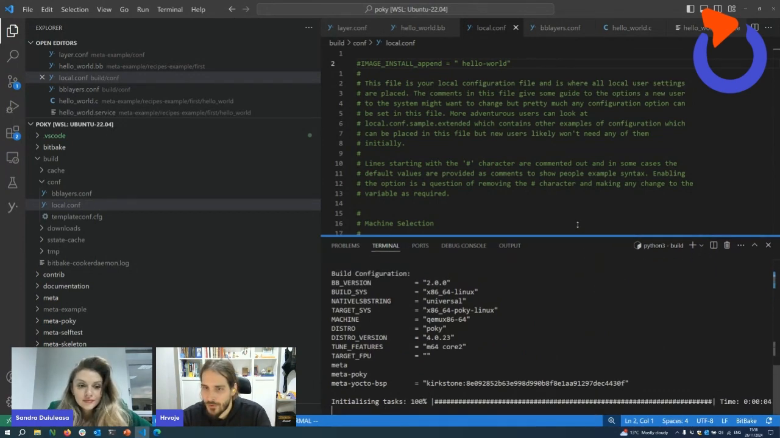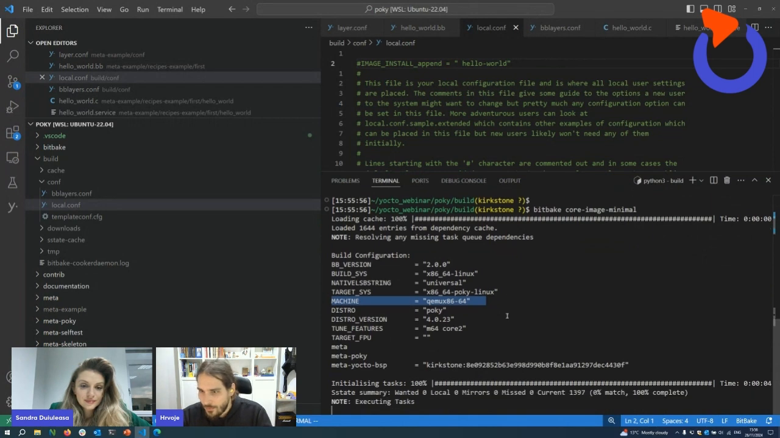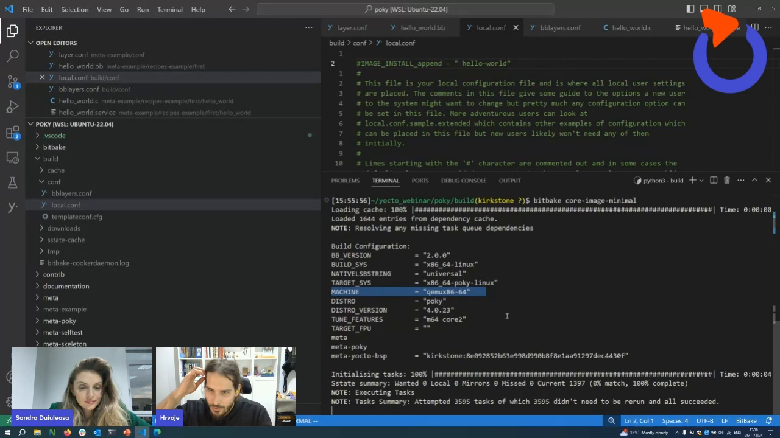You can see when you start the building image, you get a lot of information. So which distro you choose, which machine, and stuff like that. And while this is running, it shouldn't run too long, because I already did run it previously, so it didn't need to rerun it.